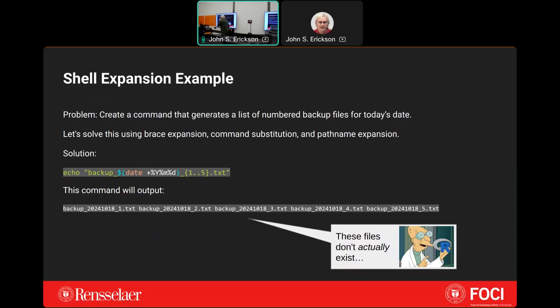So here's a little example that puts all these different things together. This is, again, echo, but the idea here is how would I programmatically create this mythical set of backup TXT files that are date stamped in this particular way. So let's look at it from the inside.